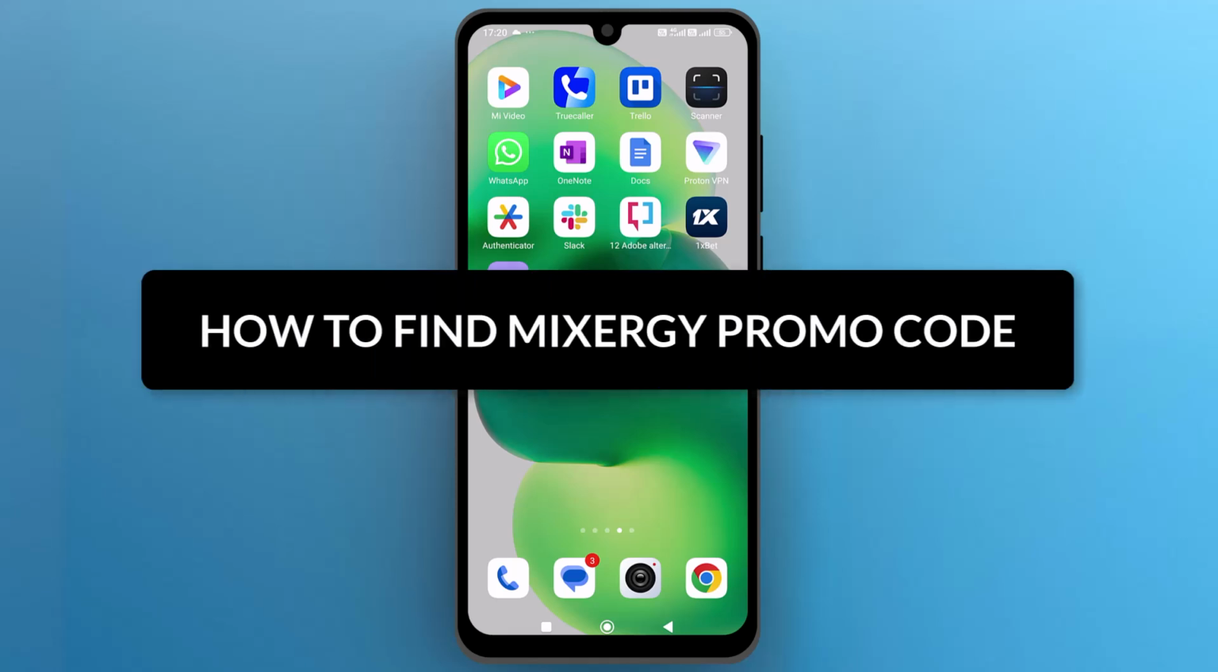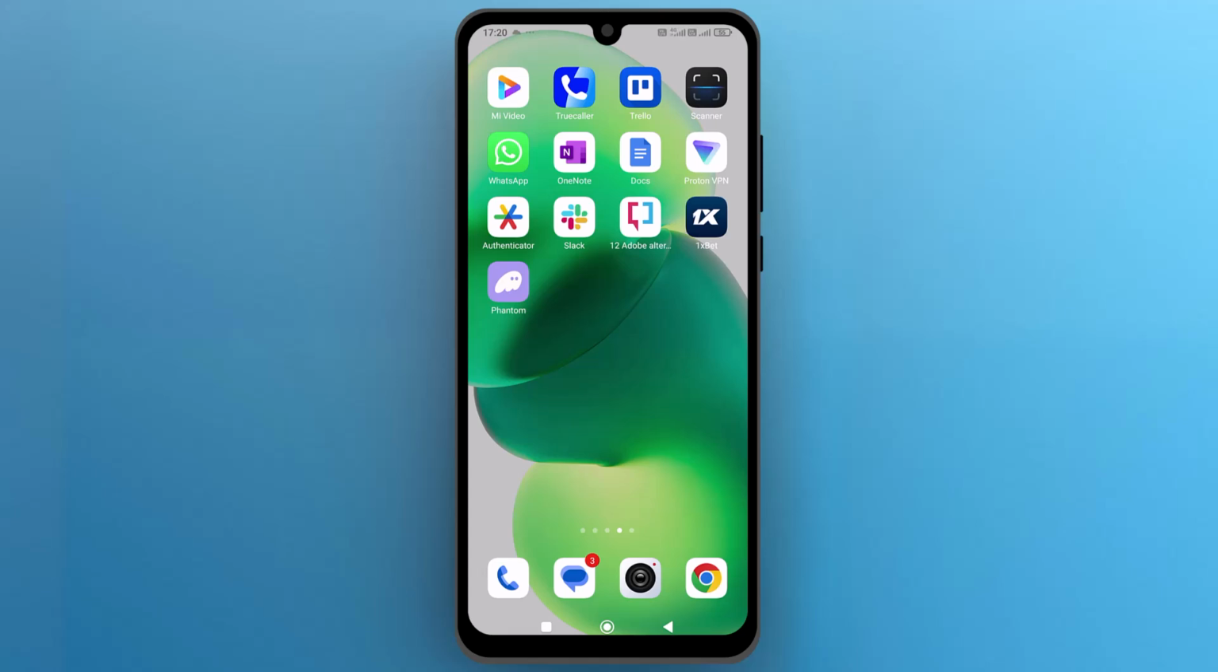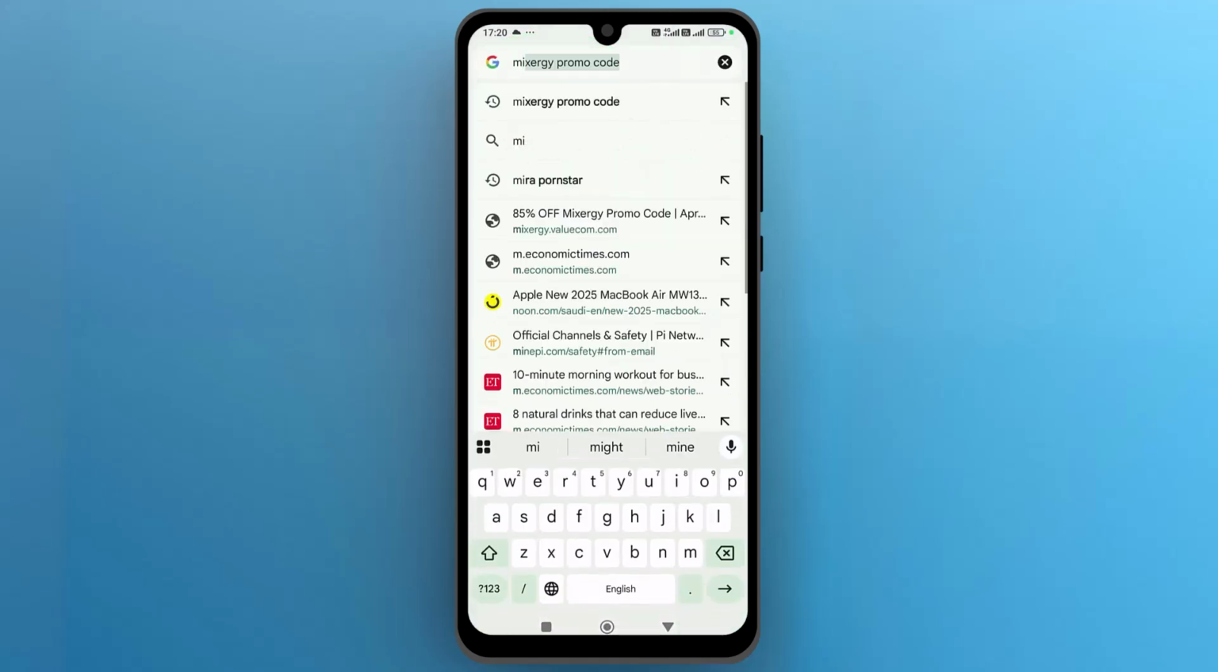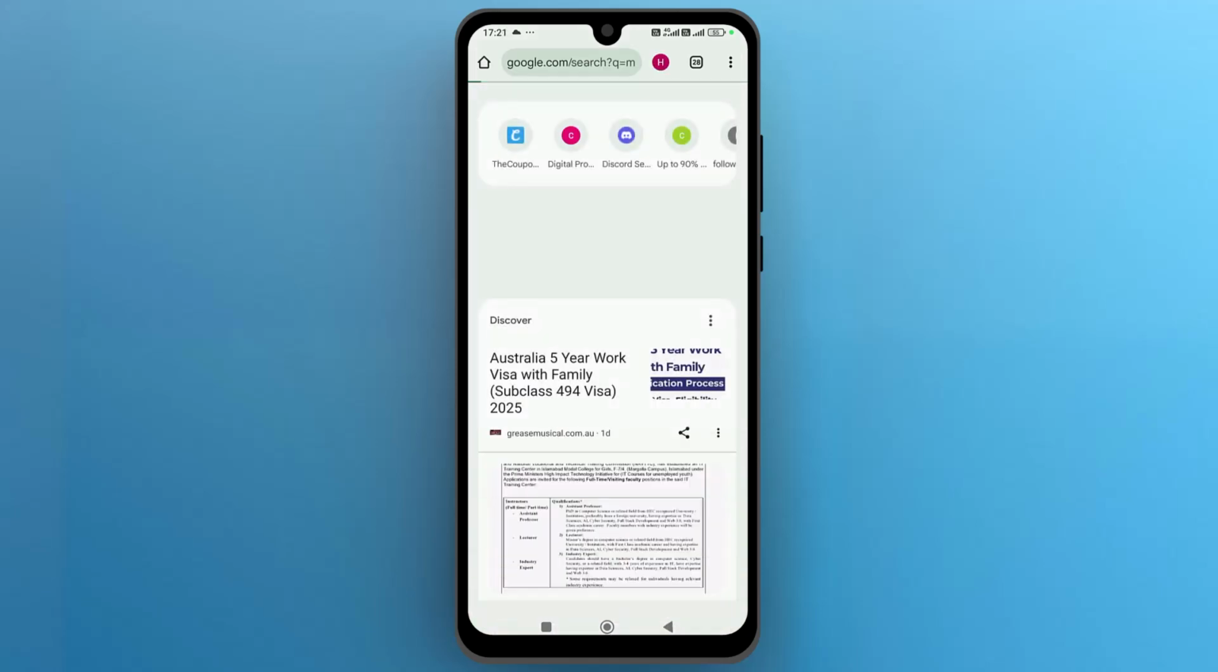How to find Mixergy promo code. First of all, let's navigate and open a web browser that you use for searching. Once you are in, use the search bar to find Mixergy promo code.